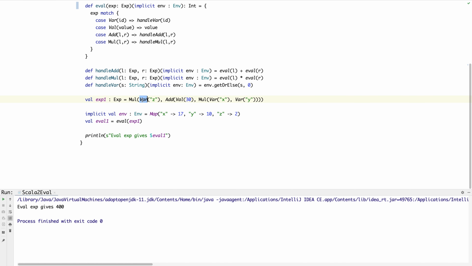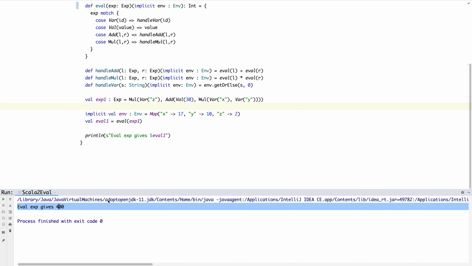So this is what an expression looks like. It's just a nested tree of expressions. In this one we have the variable z. We're going to multiply z by the sum of 30 and the product of x and y. So if you do this in your head, you'll get the answer 400. And this is an example symbol table. So we can just run this. That's going to compile in the background and run, and then you can see that the value is 400, so everything's working.